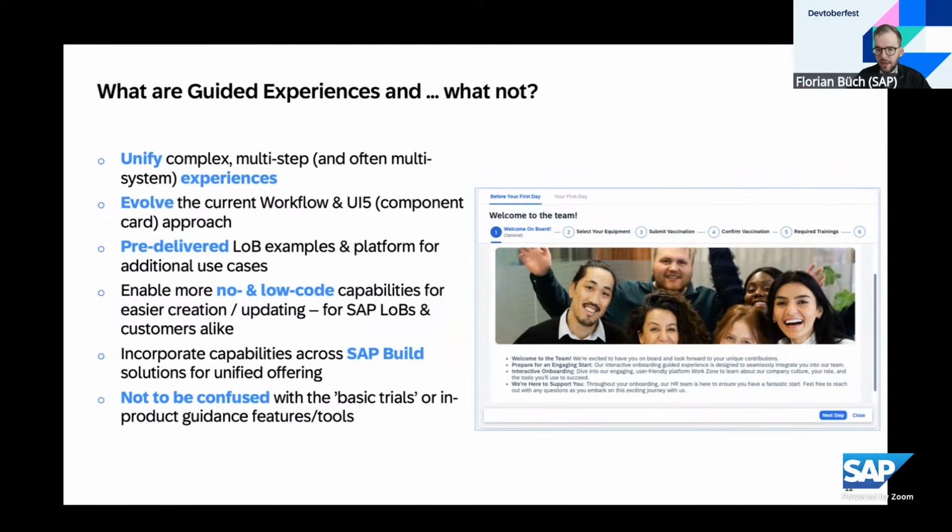And also we want to highlight, it's not necessarily so much intended for in-product guidance, right? This is more, you take data from different systems, surface it, and ask the user to, for instance, provide input across systems, but it's not necessarily the tool where you now get guided throughout one specific product, like how to use product X, Y, or Z, SuccessFactors, Concur. That's more the objective of WalkMe as the in-product guidance. So just to make this also clear, this is not the main intention of guided experiences.